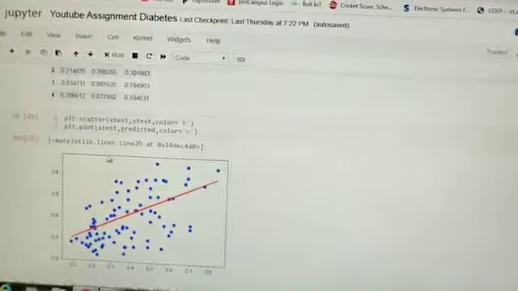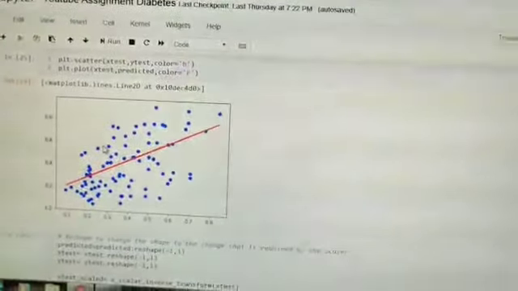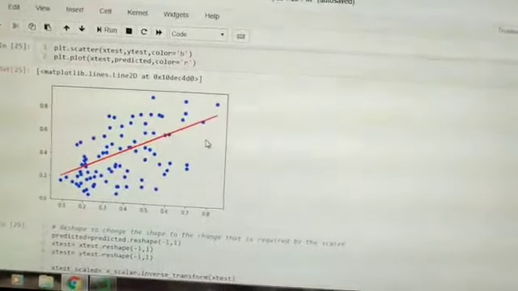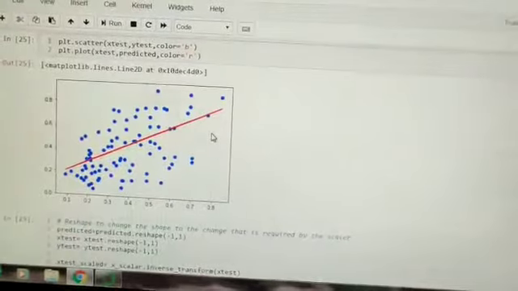After which I've made the main graph, which shows me the plot, and it shows that the red line passes through the bulk of most of the blue points.